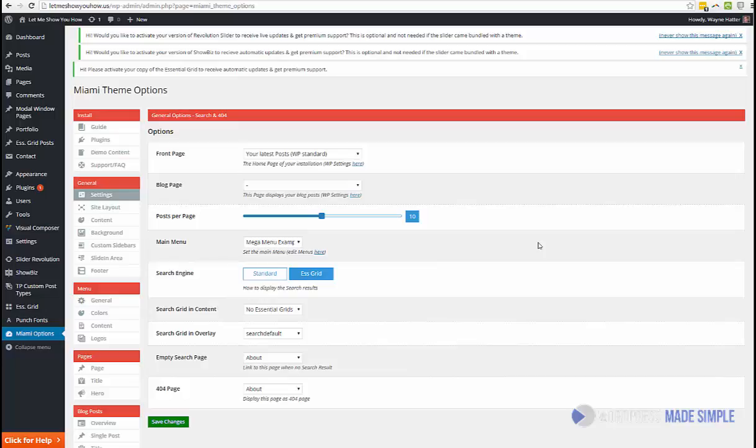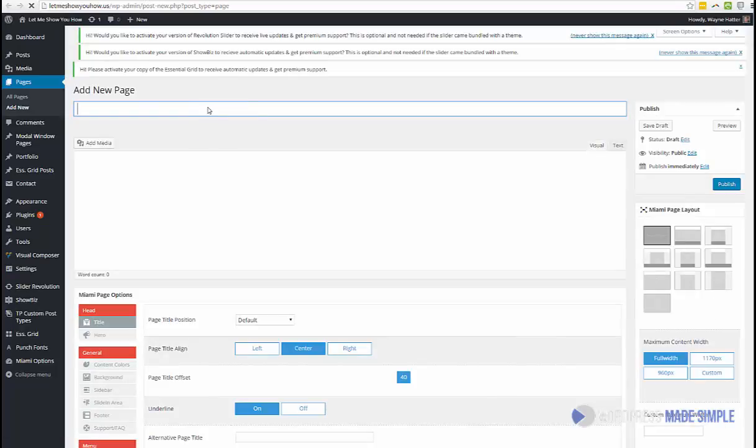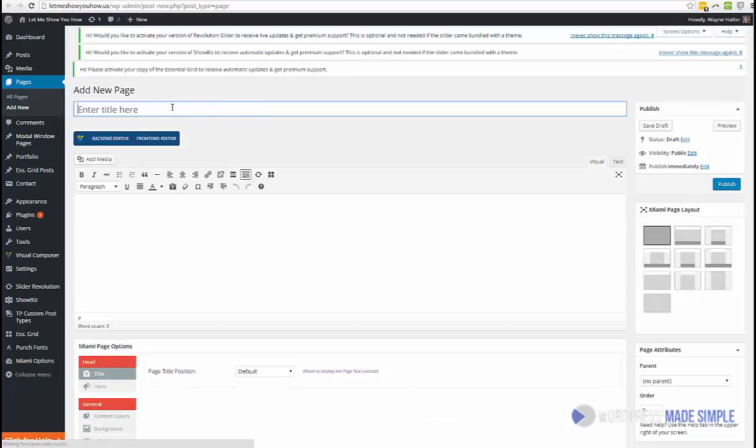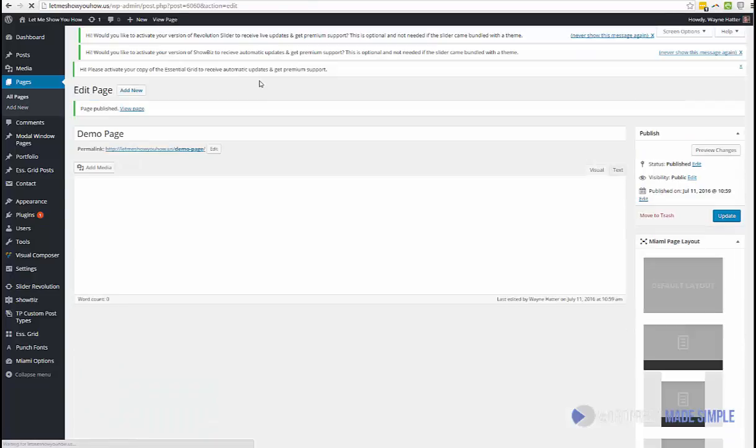When you get into each page, obviously you can change the layout. But the best way to do it, especially after you've imported the demo content, is to create a new page and then start setting up your site. So let's go ahead and do that now. We'll go add new page, and we'll call this the demo page. Okay, and then let's publish this and look at it.